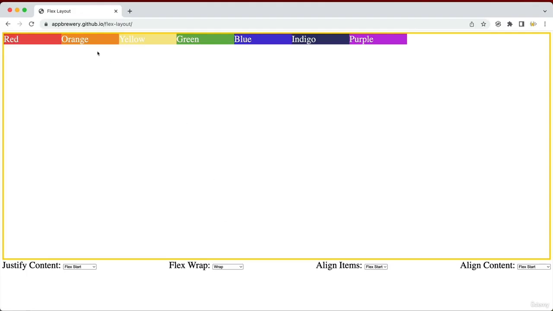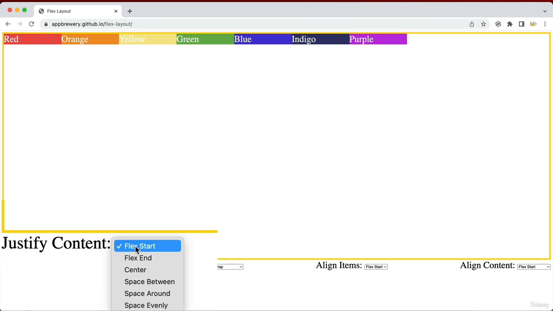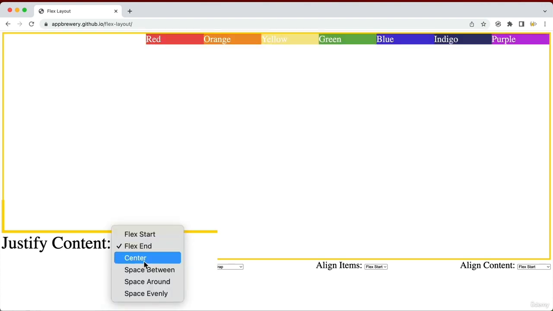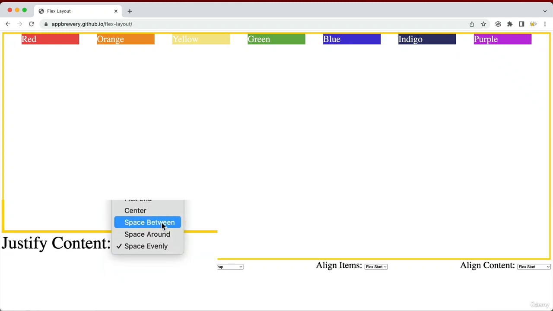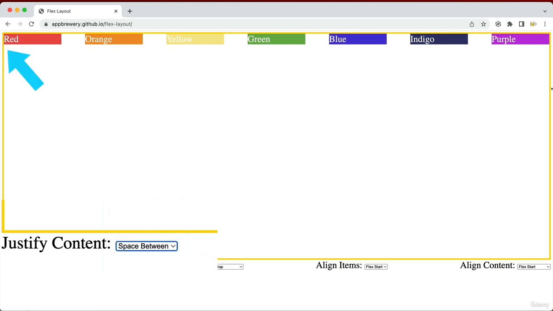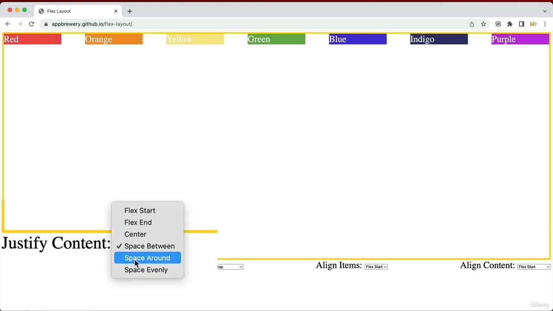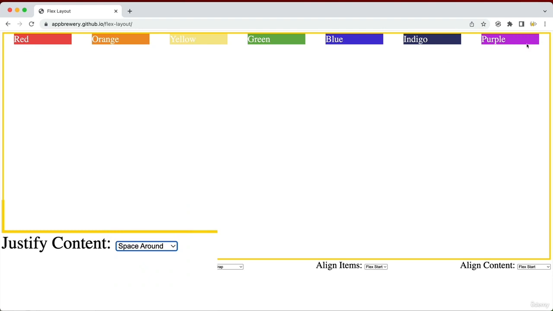Coming back to our demo website on Flex Layout, if we take a look at justify content, you can see we've got flex start and flex end, and I want you to just play around with some of these different versions. Space between makes sure that the first and last items are stuck to the edges of the container. Space around makes sure that the gap between the left and the right, and the center, add up to the space between each of the items. And then there's space evenly, where each of the gaps is equal.